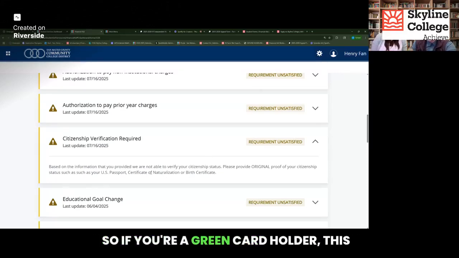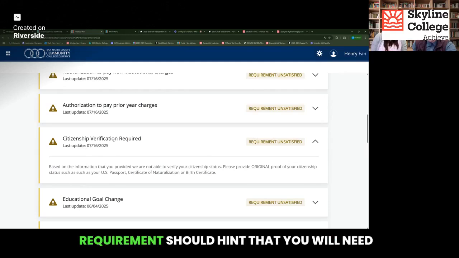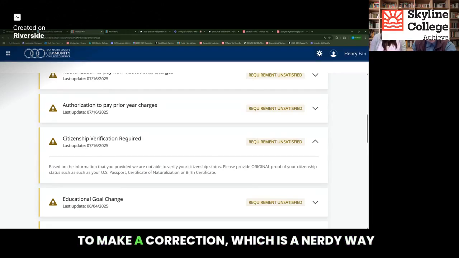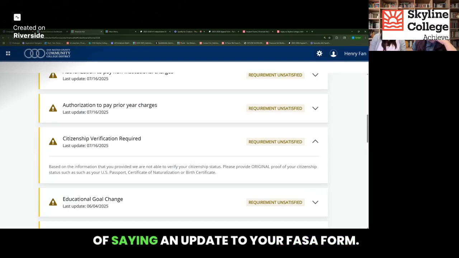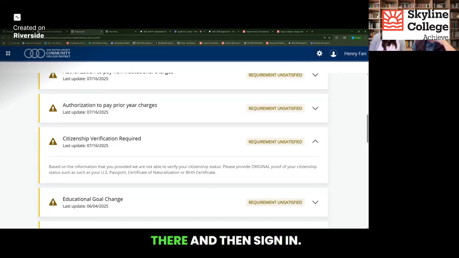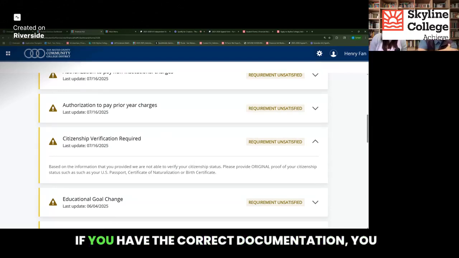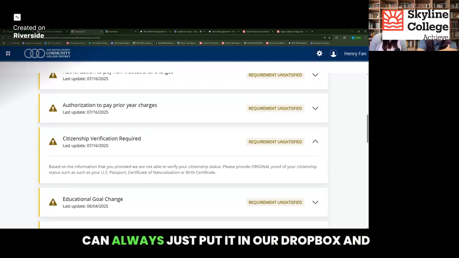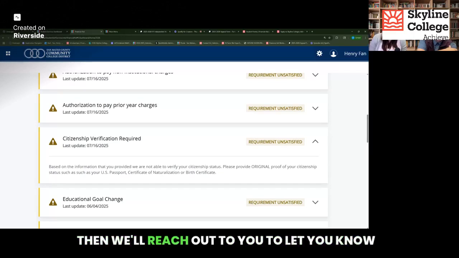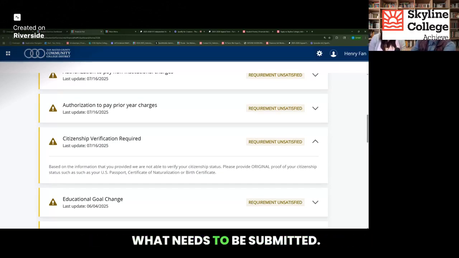So if you're a green card holder, this requirement should hint that you will need to make a correction, which is a nerdy way of saying an update to your FAFSA form, and you're going to get that green card number in there, and then sign and submit. And in the worst case scenario, if you're not sure if you have the correct documentation, you can always just put it in our Dropbox, and then we'll reach out to you to let you know what needs to be submitted.